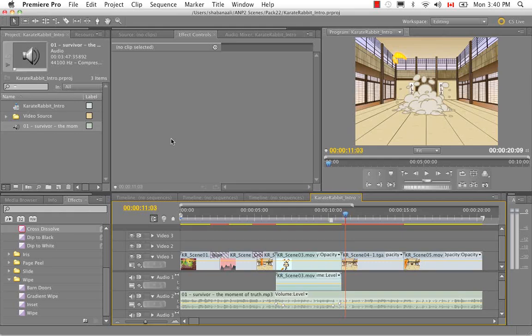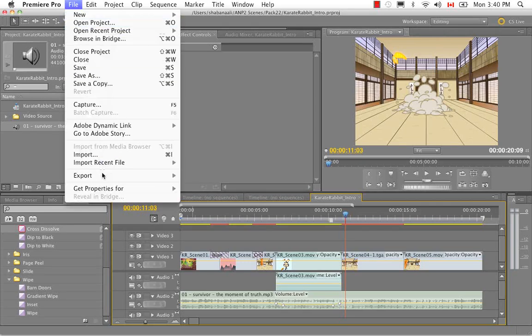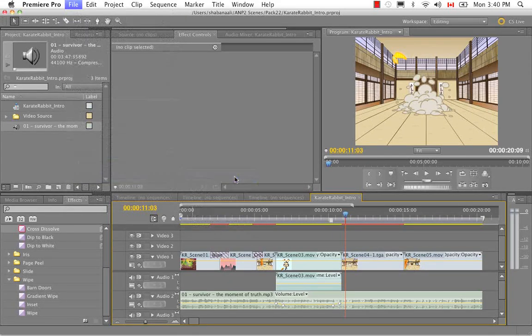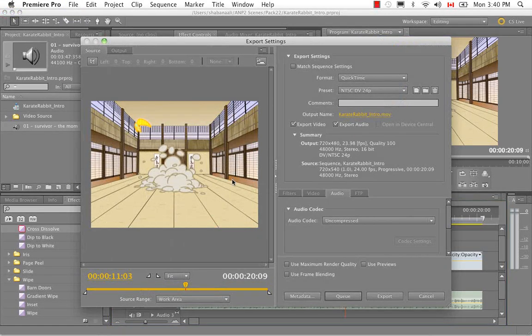So the last thing left to do is actually to export our introduction that we've created here using a string of Animate or Animate Pro rendered scenes, a few effects, and some sound. So to do this, we'd go to the File menu and select Export Media. So any of those other options that you saw were actually exports to another third-party software such as After Effects.